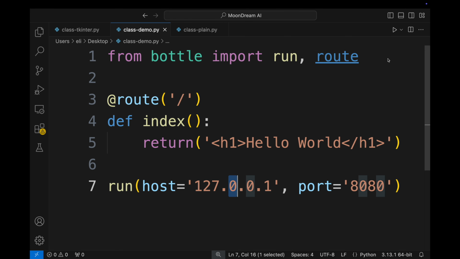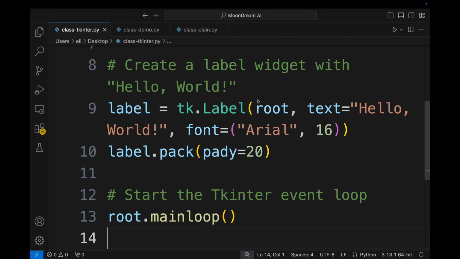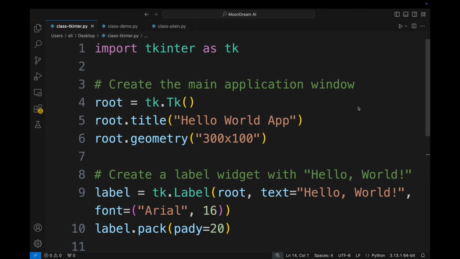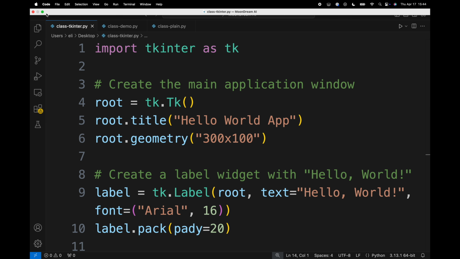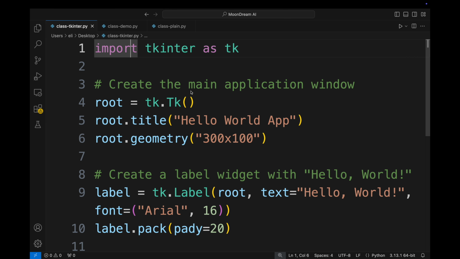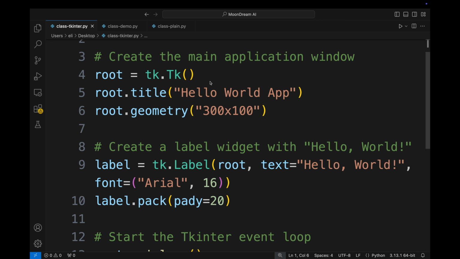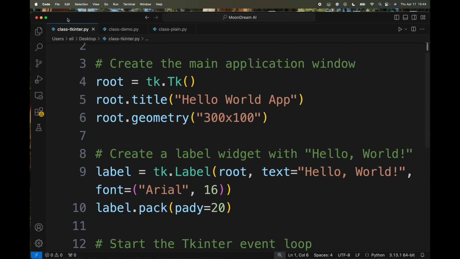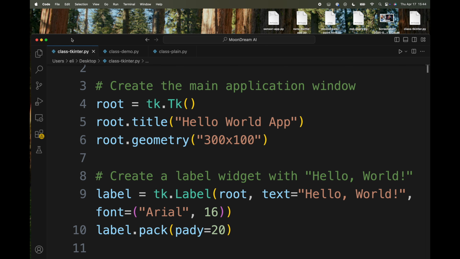Other than that, if we close this out, we can also take a look at tkinter. Basically, tkinter is a framework that allows you to build desktop applications. So GUI desktop applications, left click, right click, the whole nine yards. We're going to import tkinter here. We're going to create a window that's going to be 300 by 100 pixels. The title is going to be the Hello World app, just some basic stuff here. Let me shrink this down a little bit so this actually pops up when I hit run.